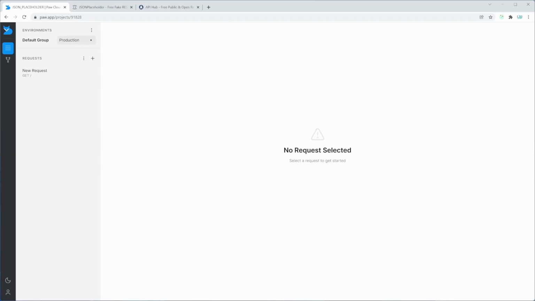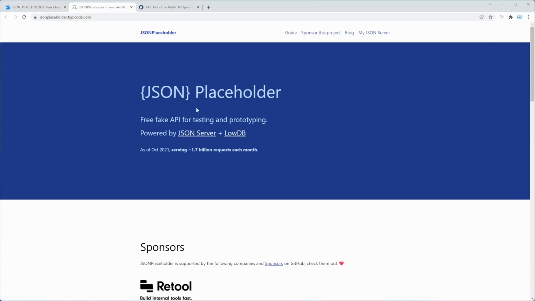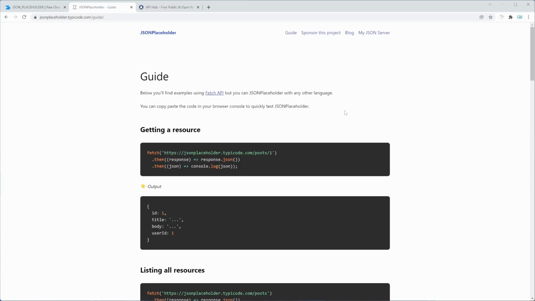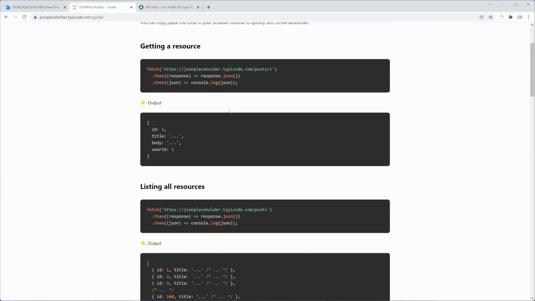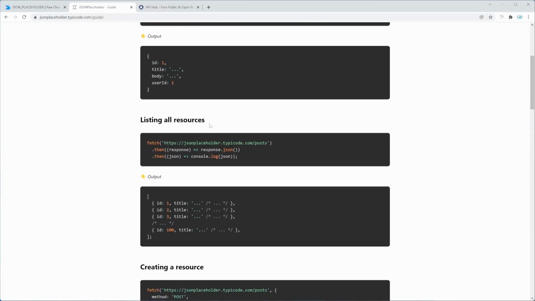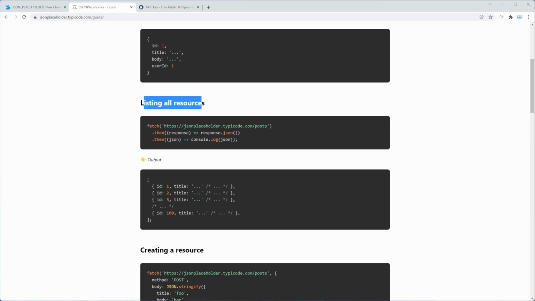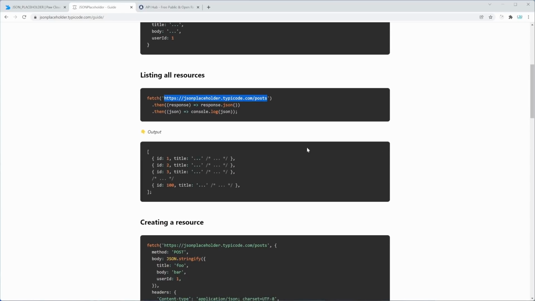So the API we'll be testing is going to be the JSON placeholder API, a free fake API for testing and prototyping. Let's see what this API offers. We can go to the guide, and right here, it's nicely documented that we can get one specific resource or post, or we can get all of the resources by making a GET request to this specific endpoint. But now, let's really test that out and see how it works in the real world.